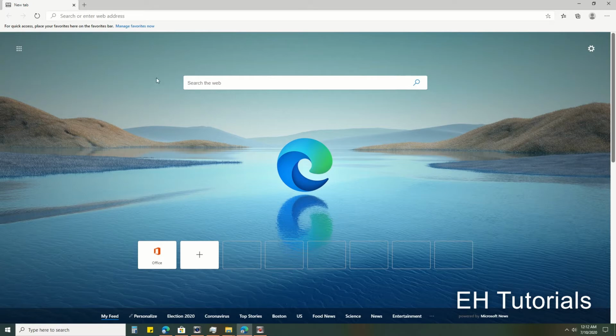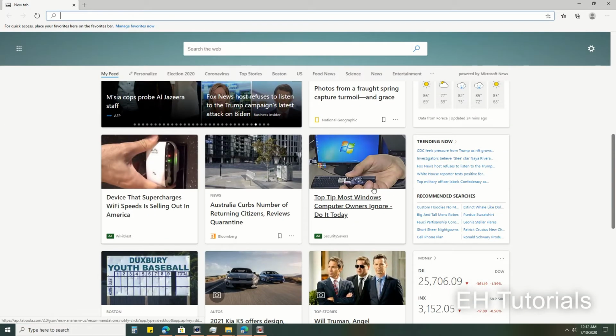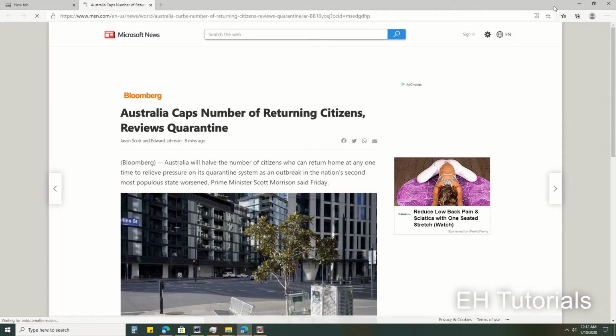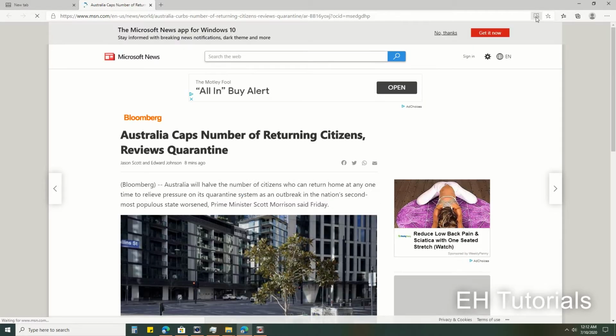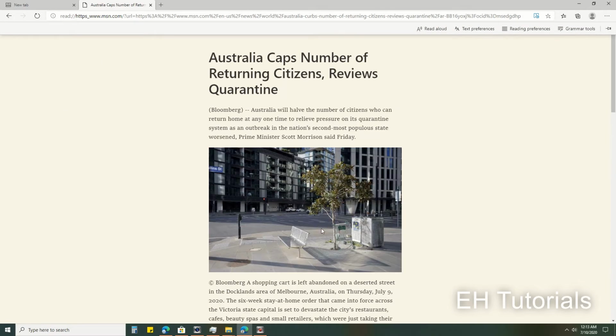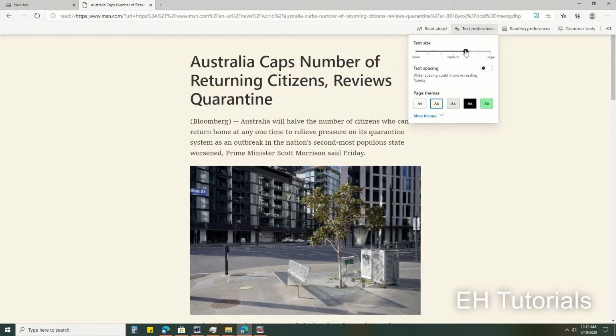Now, if you don't know what this is, basically it's a feature on this browser that literally makes everything so easy to read. So let's just say, for example, that you want to read an article, one of these articles here, Australia right here, for example. If you click right here in the top right, it literally converts the page for you. It's something that I really enjoy, and there are also settings here. You can make the text bigger and change the background of it, and you can read your article. But another cool feature that I like is the read aloud.